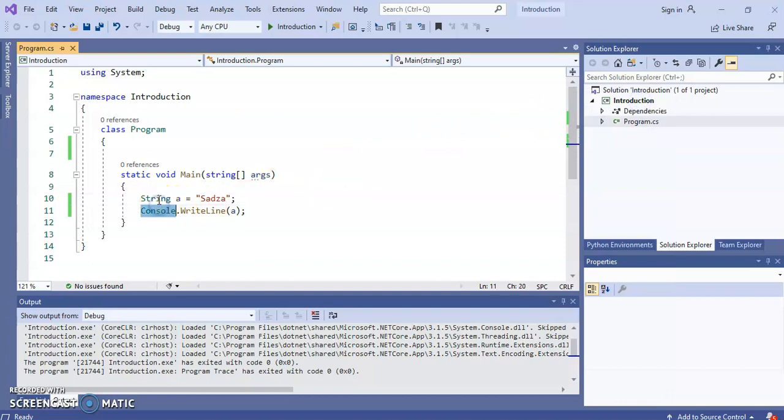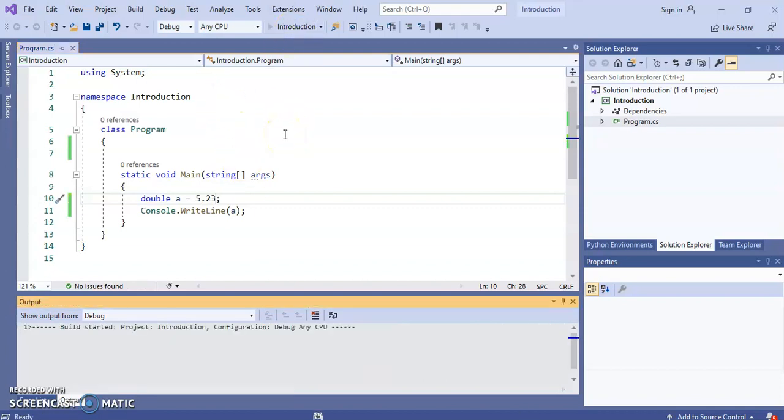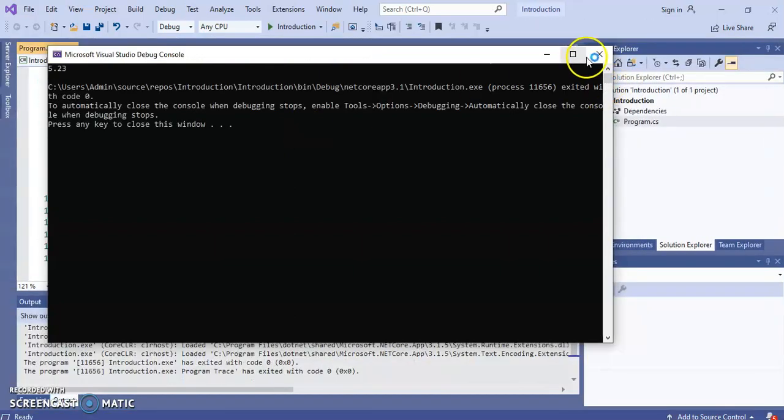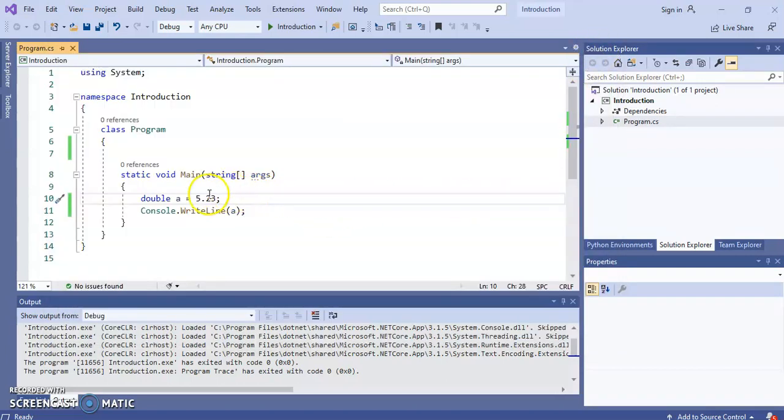We also have double. That's your double. Double is a number with a fraction element, like 2.1, 3.4, and so on. We also have float.